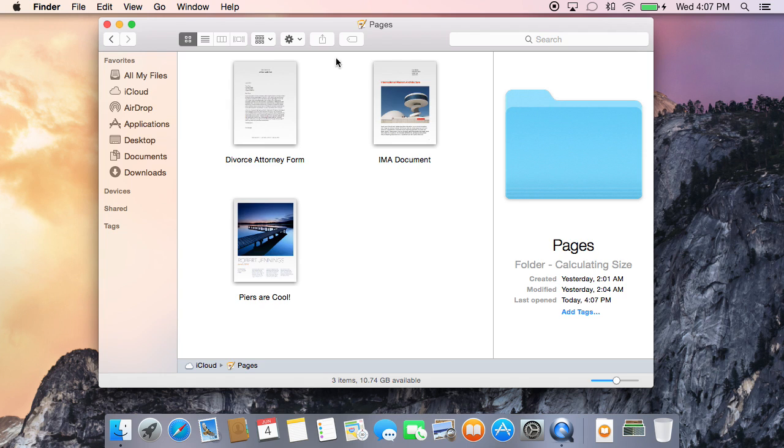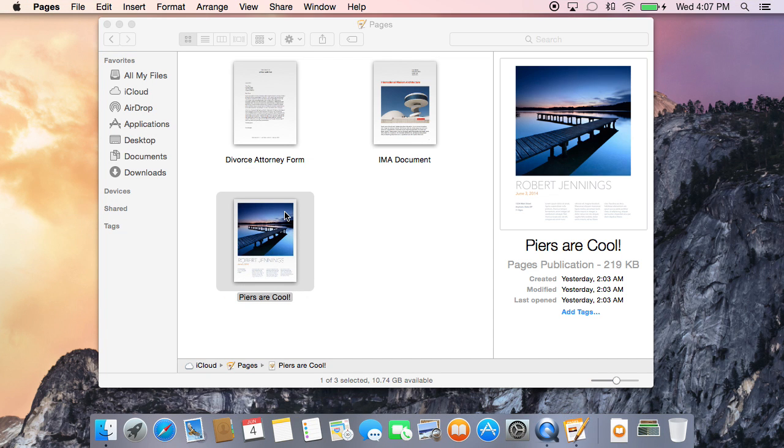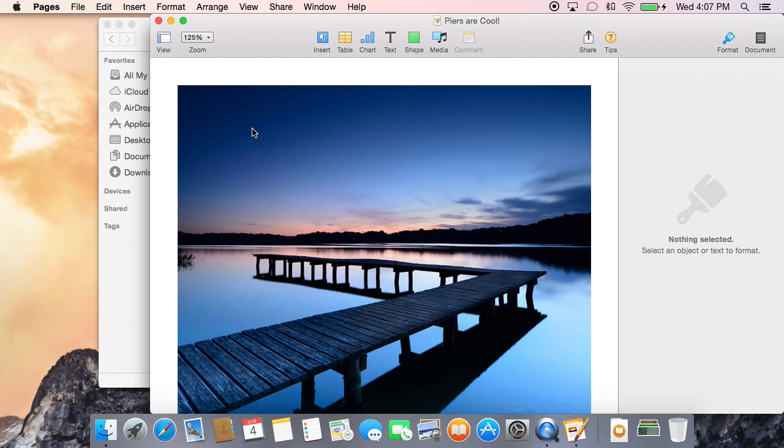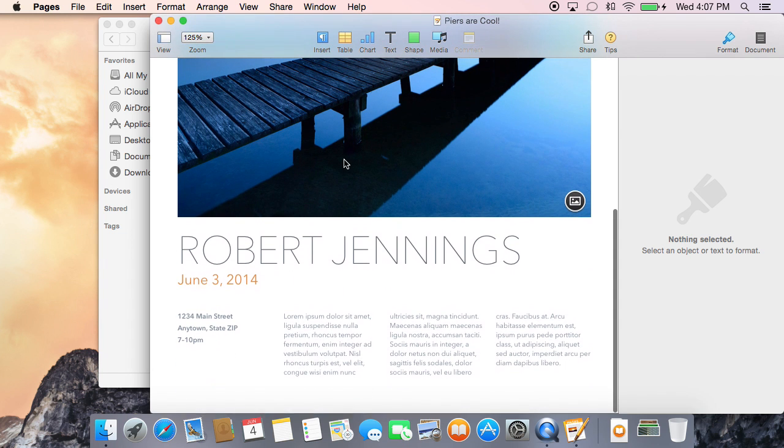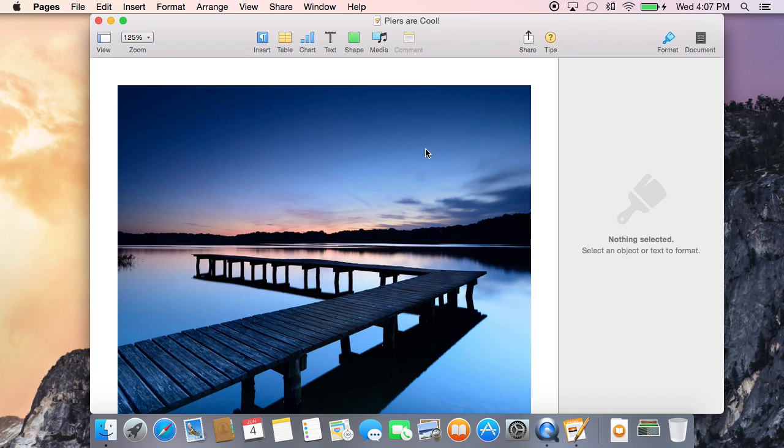Remember that thing? So let's say I was browsing Pages documents here. I can open up Pages and the document right from within the Finder panel. So peers are cool. Yes, they are. Robert Jennings, don't know who that is. So yes, all of that works seamlessly.